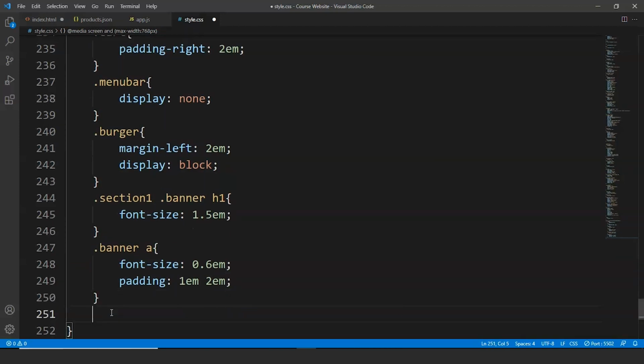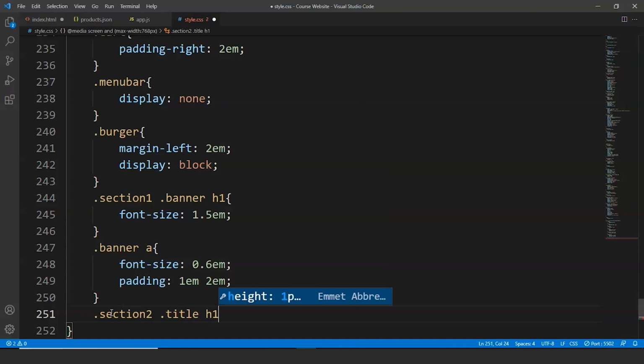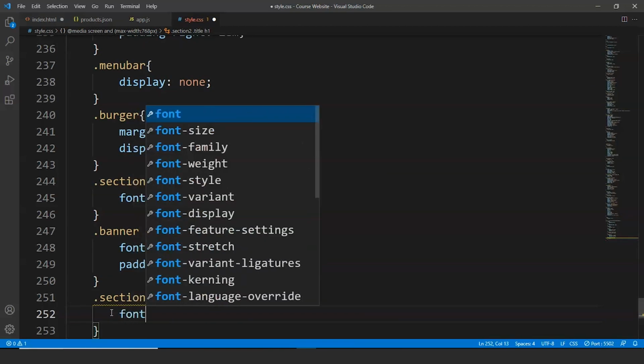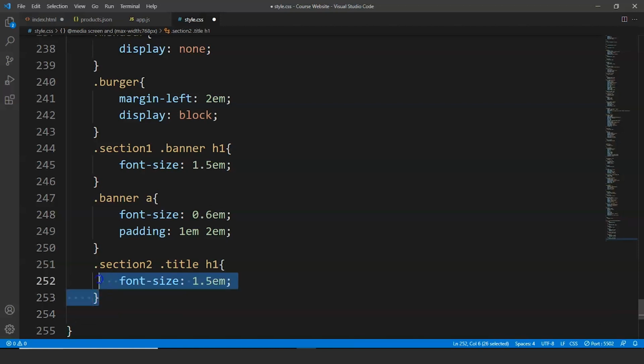Next up, we'll write here dot section 2 dot title, and we'll write here h1. Inside this we'll write font size is 1.5em. So we haven't defined the section 2 and title styling part yet. We'll define it later, but we'll write the code for that as well. Now next up, we'll write here menu sidebar.